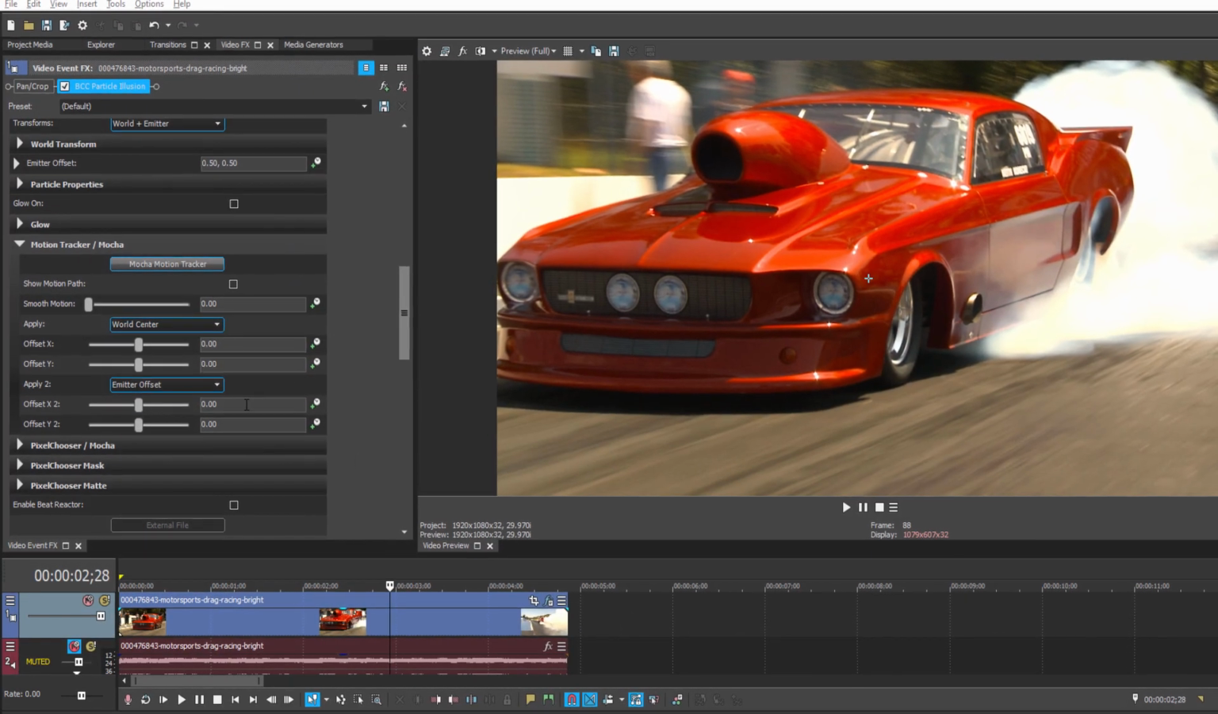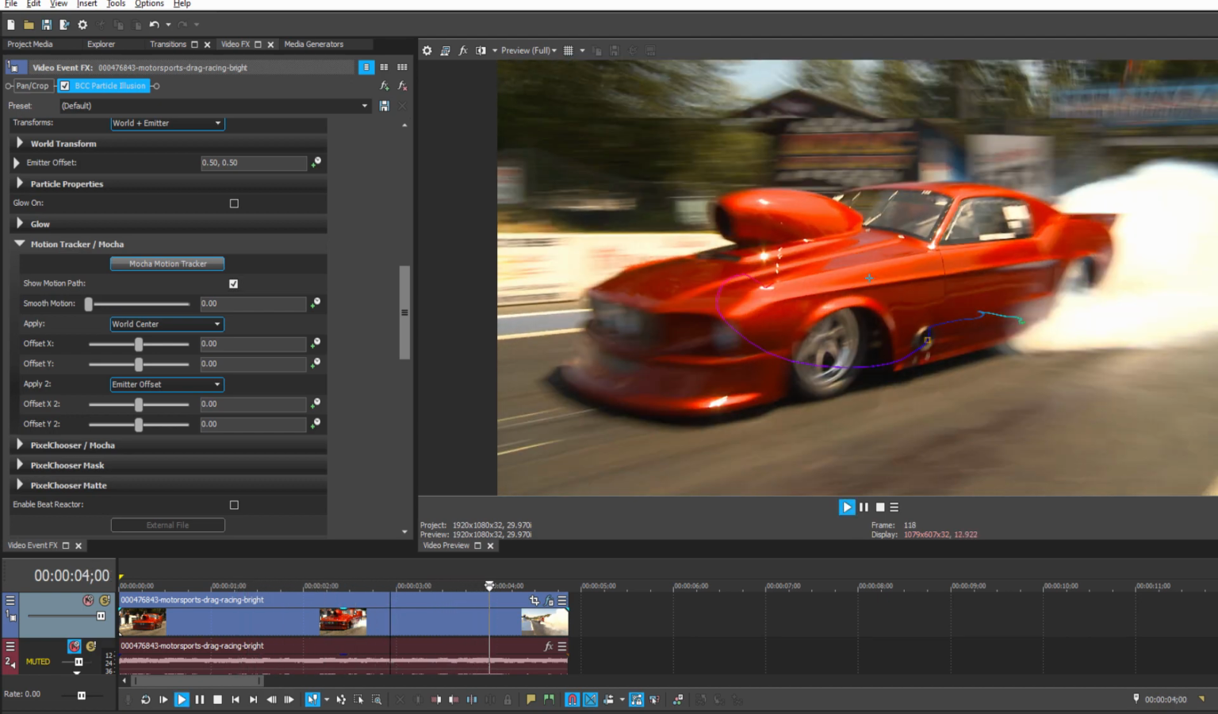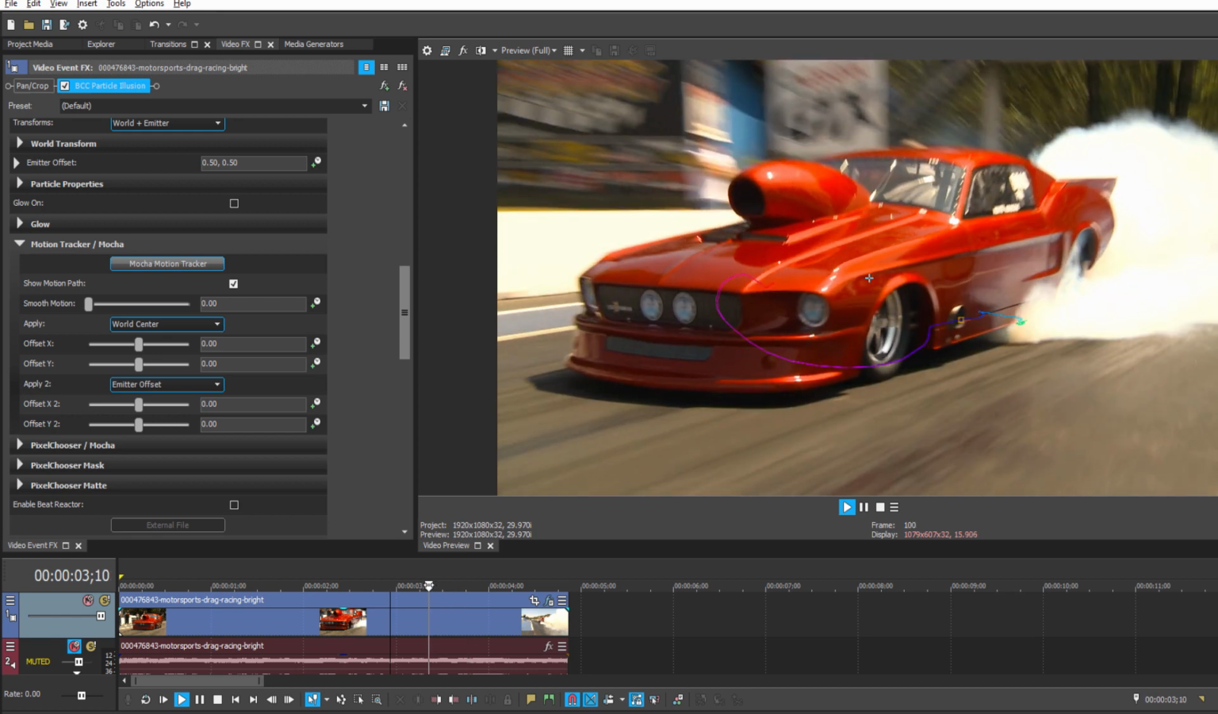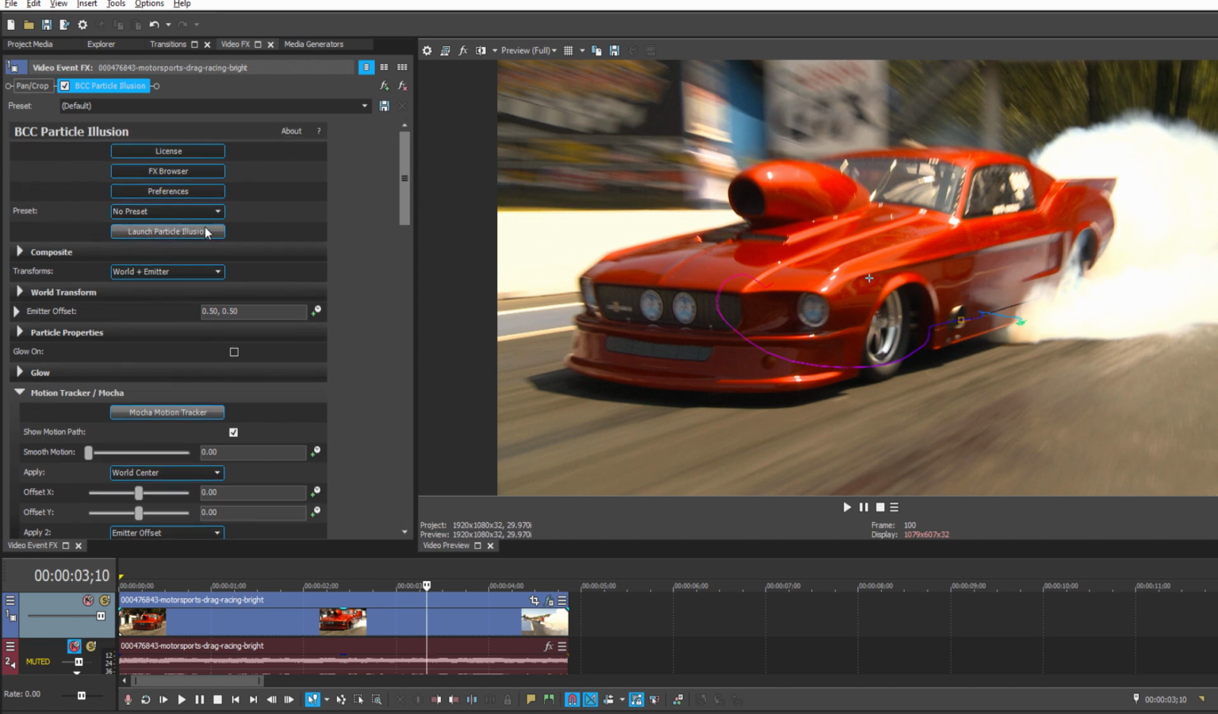Since we haven't applied our emitter yet, I'm going to enable Show Motion Path, which will show our tracking data. Remember to turn this off for your final render. But for now, this is a good way to visualize Mocha's tracking data, and it's going to give you a sense of where your emitter will be once we select it. Now, one of the reasons we want to do our motion tracking first is because when we launch Particle Illusion's user interface, any emitter that we apply to the stage will automatically inherit our tracking data. This is going to make it significantly easier to not only place our emitter, but also get a clear sense of what our effect is going to look like.